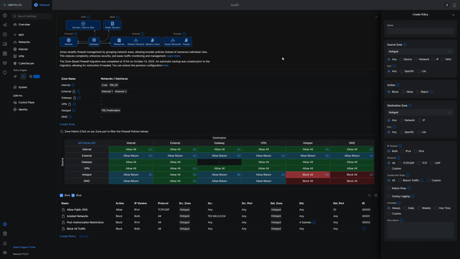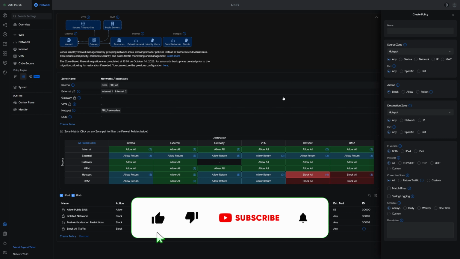So that's all I want to point out. This is not an in-depth video or anything like that. I just want to show you that the zone-based firewalls still have the ability of granular control that you probably want from a firewall like this one.